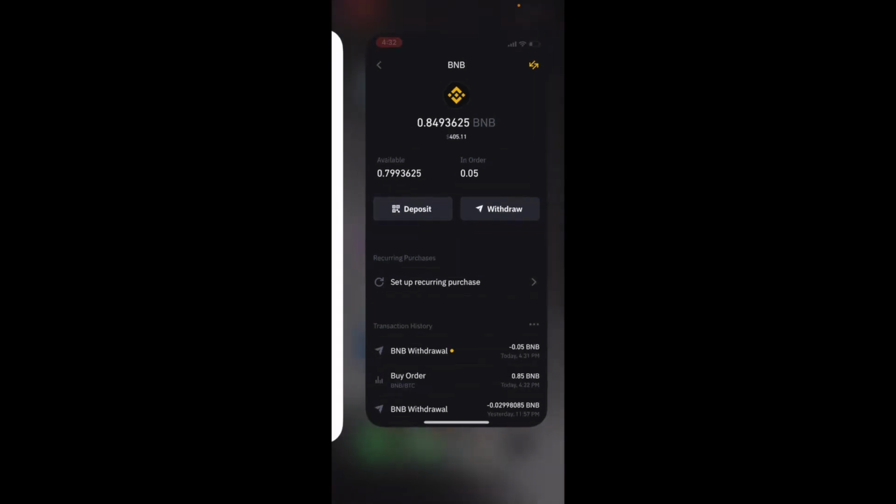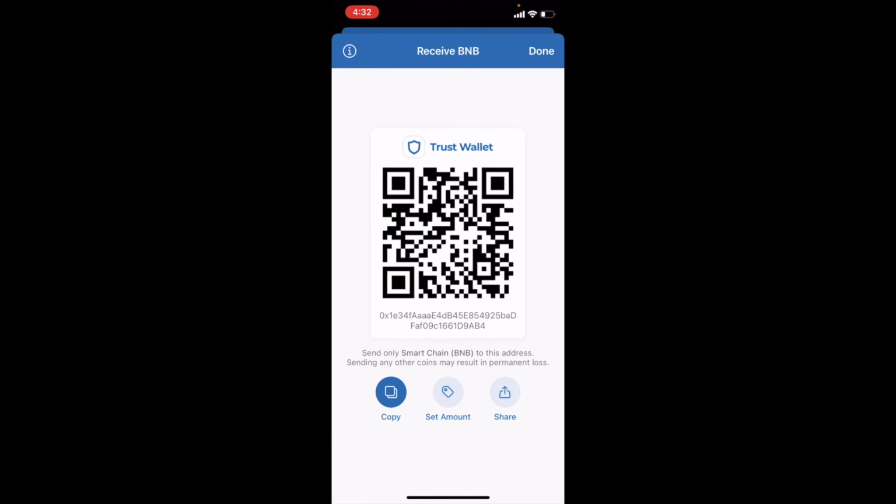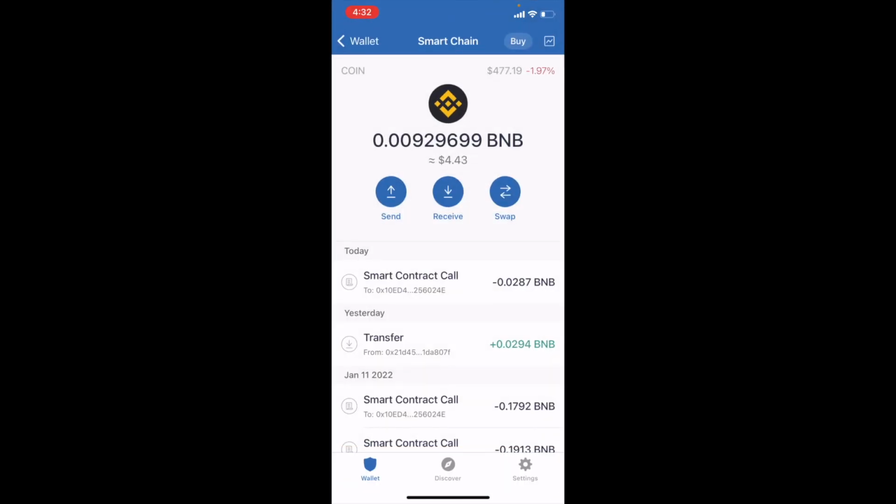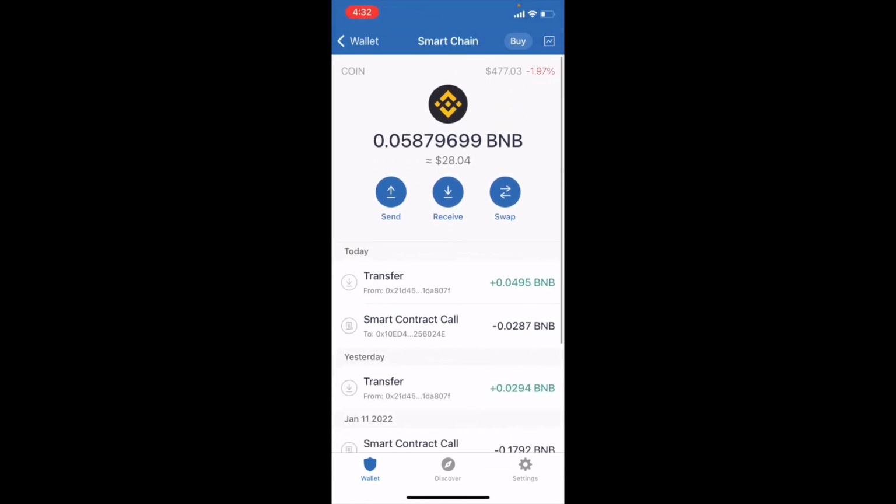What we can do is go over to our Trust Wallet and go back to our main wallet account here. I'm going to go ahead and refresh things. And as you can see, we just received that 0.0495 BNB. Let me hit refresh again. And as you can see, that moved in. And so now we have a balance of $28 that added to the roughly $4 that I already had in here in my account.